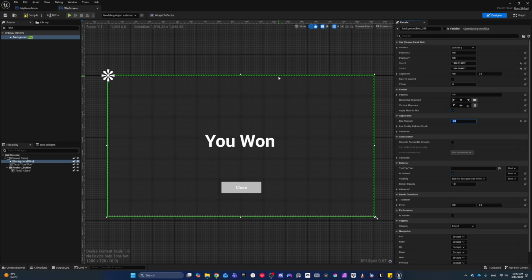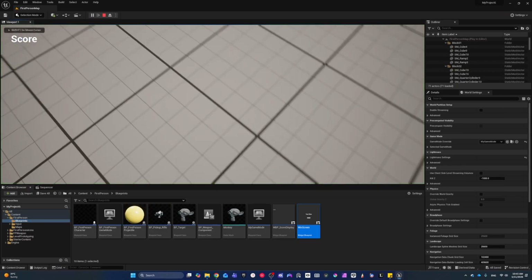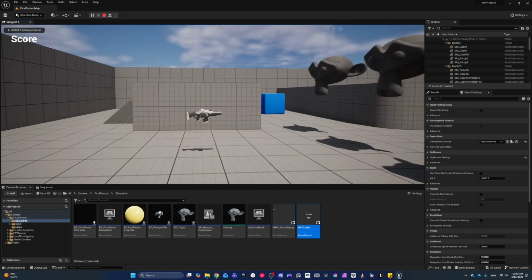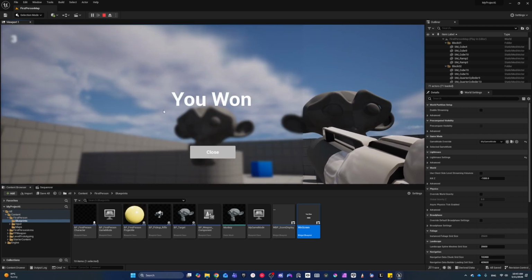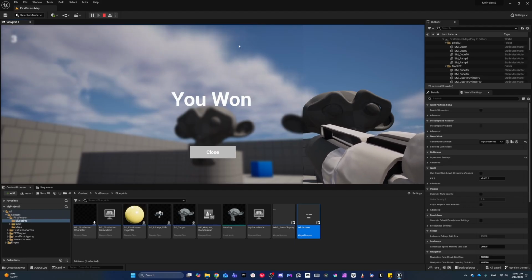This is just an example of something that serves as user feedback. So the point is, you can explore this and work with all sorts of designs to inform the user of what is happening. Okay, so I'm going to compile and save this and run. Go grab that. 1, 2, 3. You won, and as you can see, you have a blur. It's not encompassing the whole thing.